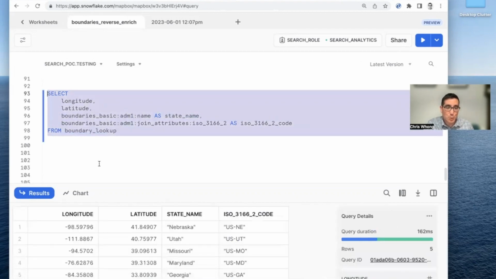Again, you don't have to store the data this way. You could just query for these things, but this is how you would query this JSON response inside of Snowflake. And you can see we have a nice clean table with longitude, latitude, state name, and the ISO code. This could then be used further downstream in whatever my analysis is, or I could group by and count these things and figure out where all my data came from.